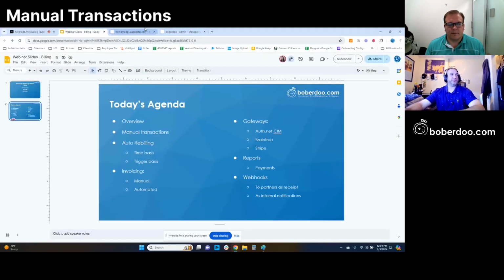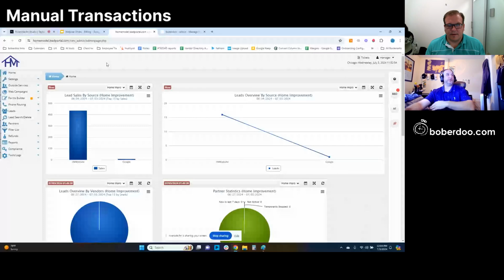Great. So yeah, let's start off by logging into a system here. So Scott, where would someone go if they wanted to do a manual transaction inside the box?